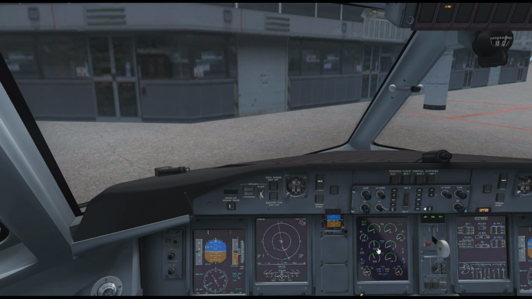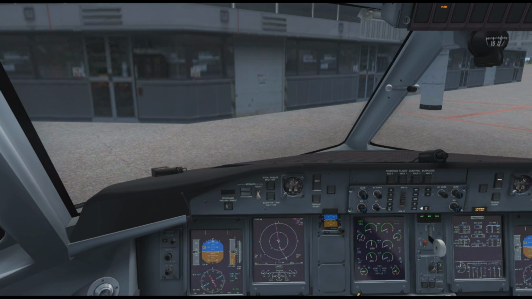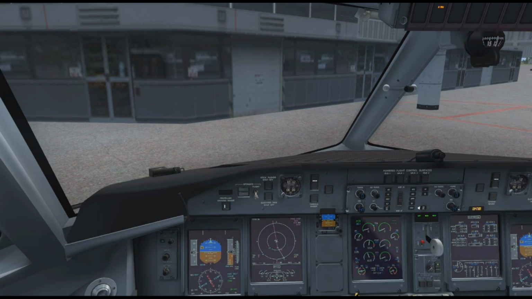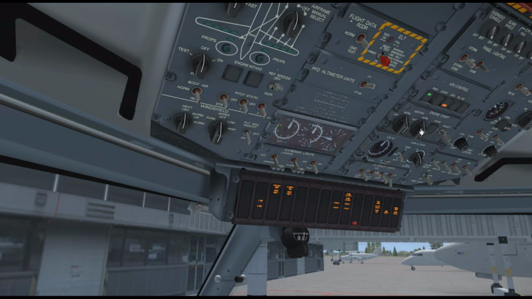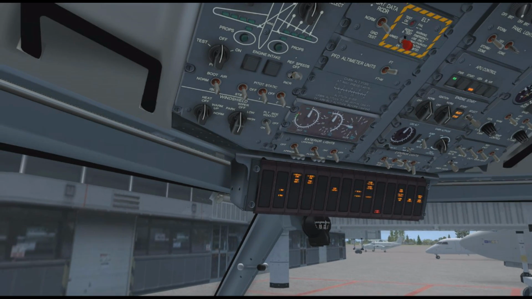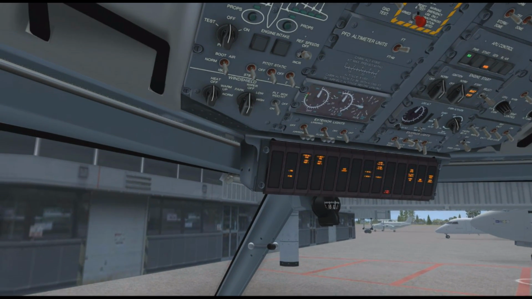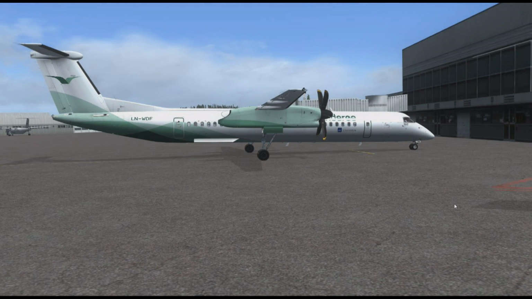And our prop is spinning up nicely. We have normal values. And we'll go for the right engine, put that to normal ignition. We're going to start the right one and click enter. And also this prop is starting to rev up.